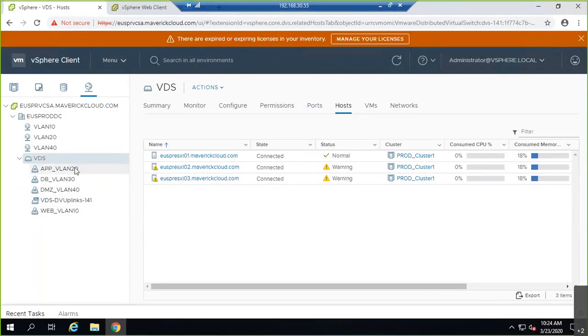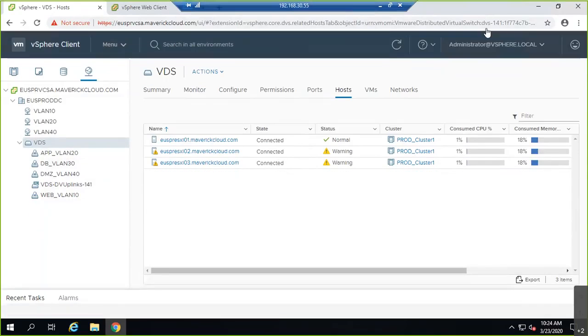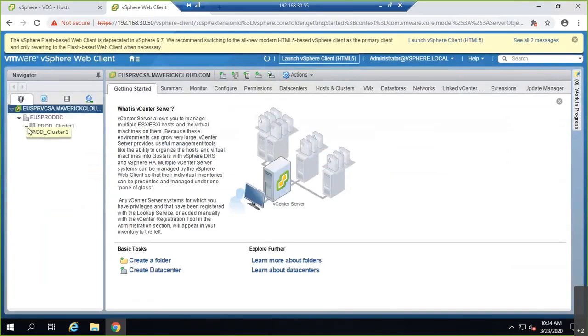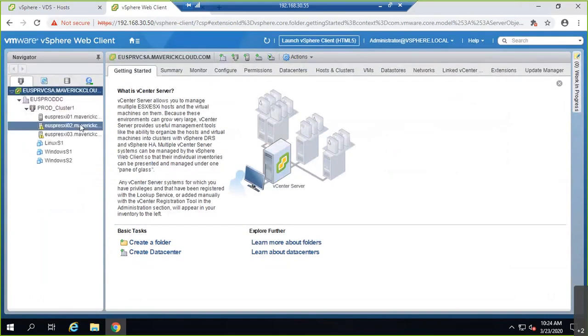So we have 10, 20, 30, 40, 4 different VLANs. But in a standard switch, see the difference between standard switch port groups and distributed switch port groups. I'm just showing the graphical representation. Looks like both have different icons, right? So let's use this for today. We'll use this because the Flash-based client is deprecated, and we recommend switching to the new modern HTML5-based client. And it's okay.